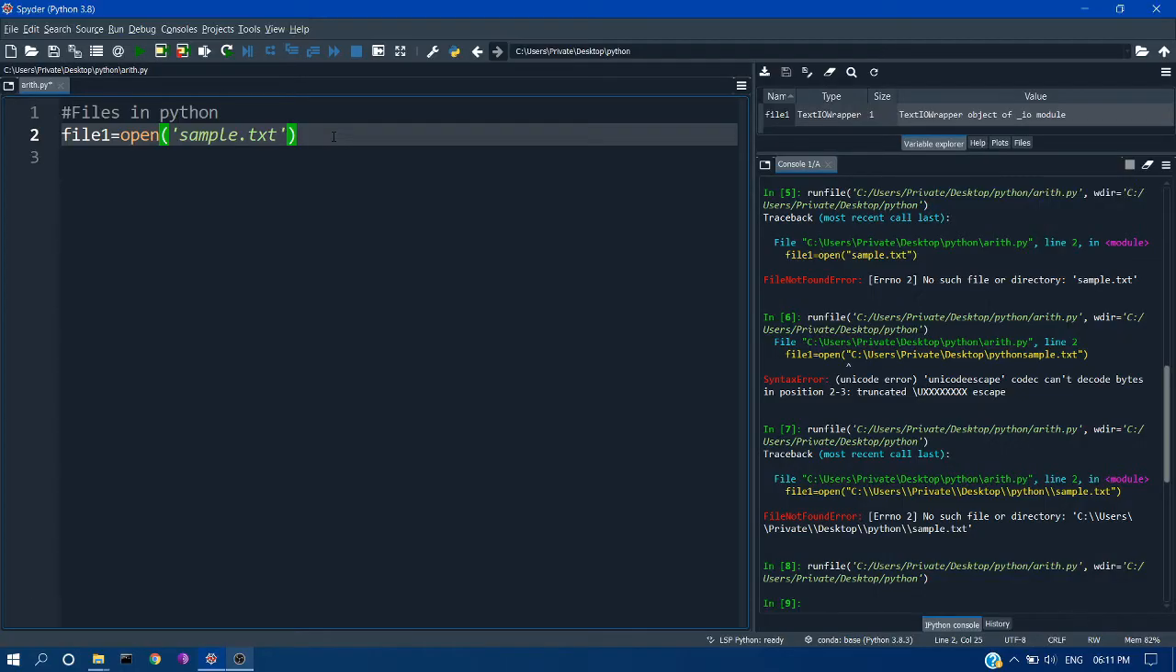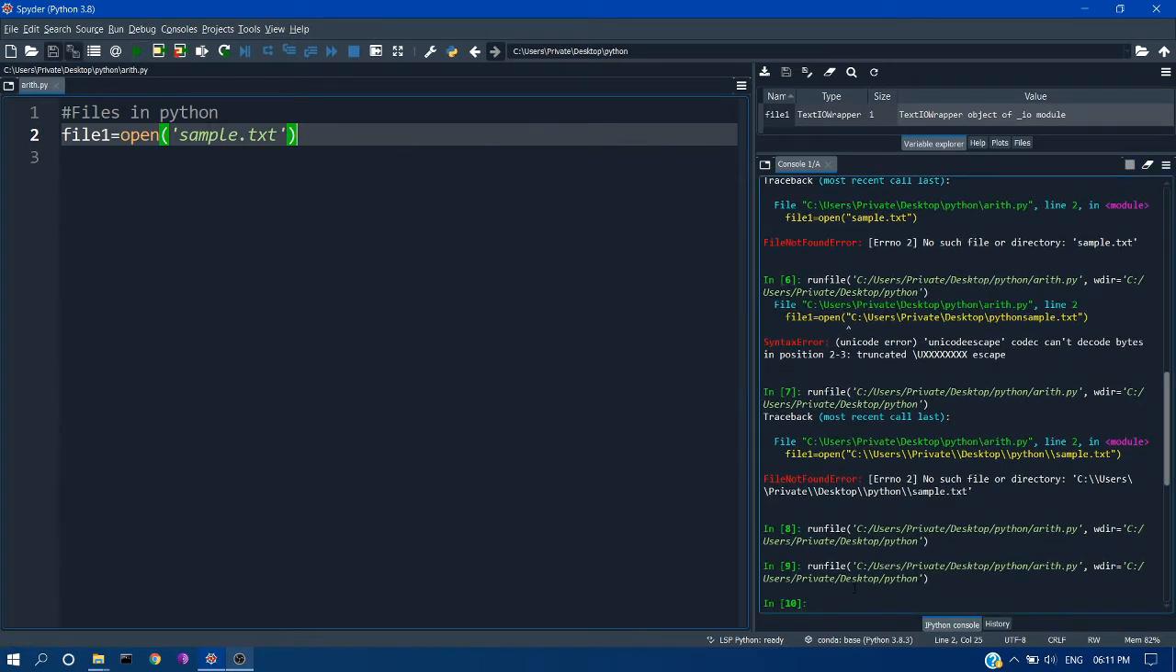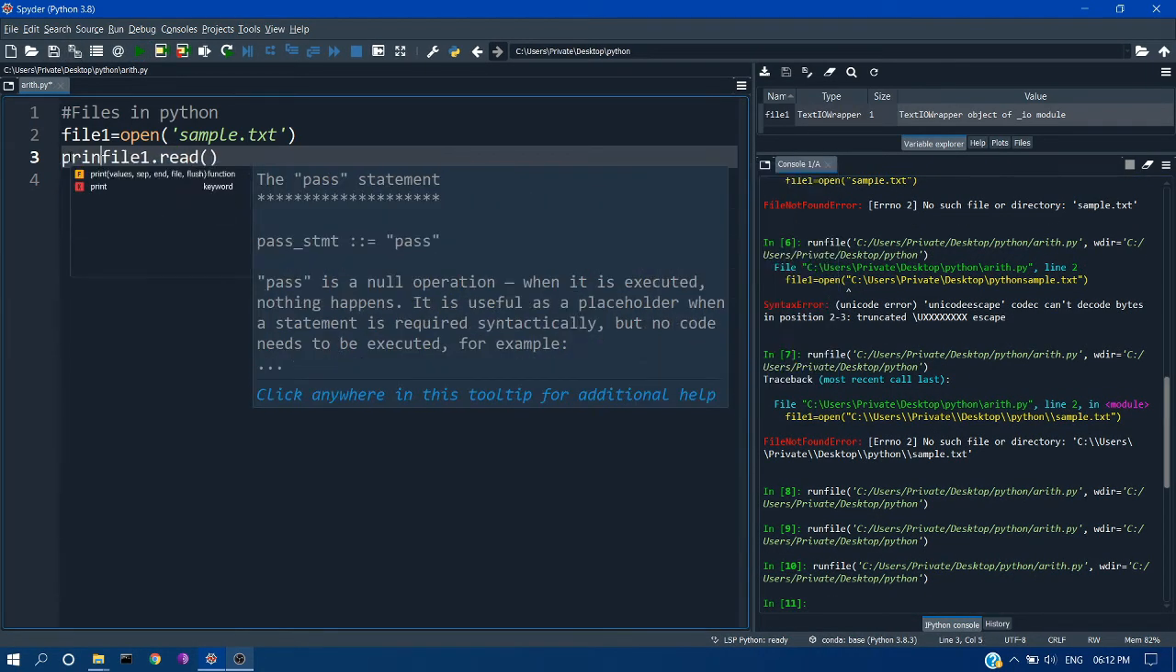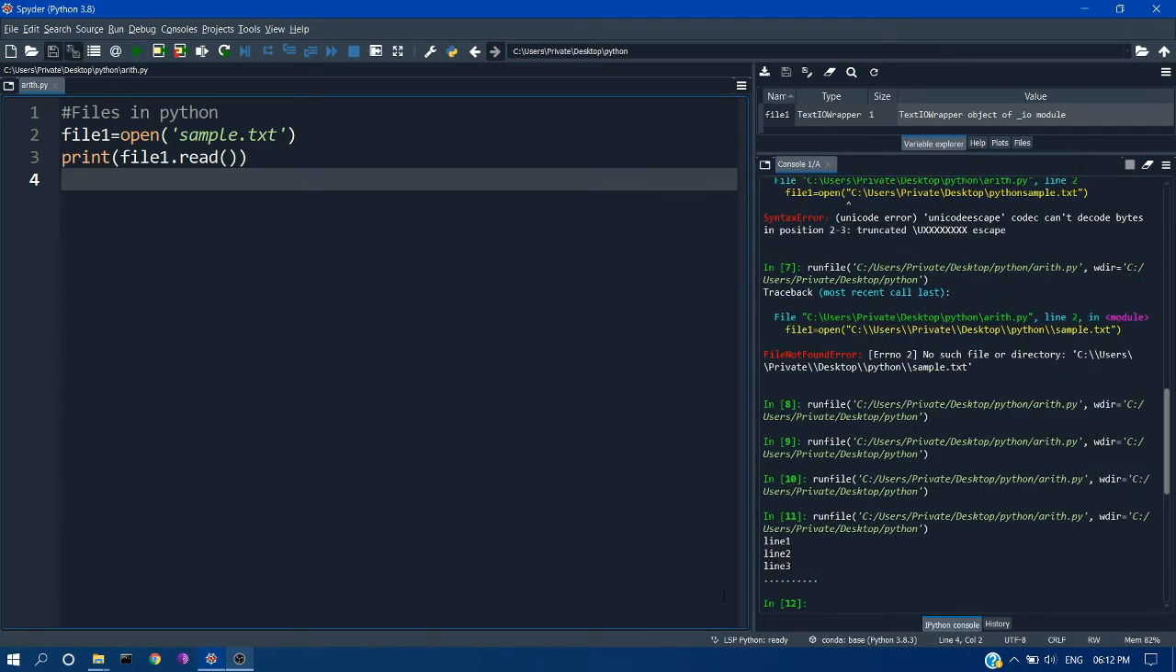Now if you want to open the file which was already created, you just have to run it, and here you can see there is no error. It means the file is opened and assigned to file1. These are the methods associated with files. If you use read, you will have to print it. If you run this, you can see the contents of the file that I created within the sample.txt file. Here I am assigning and here I am reading. So the contents of the file are clearly visible now.